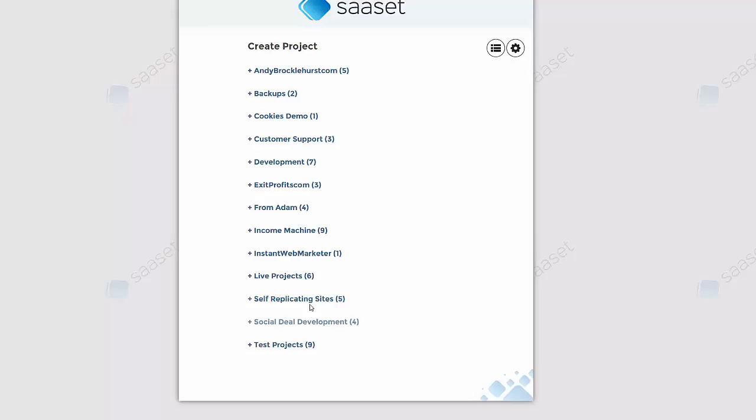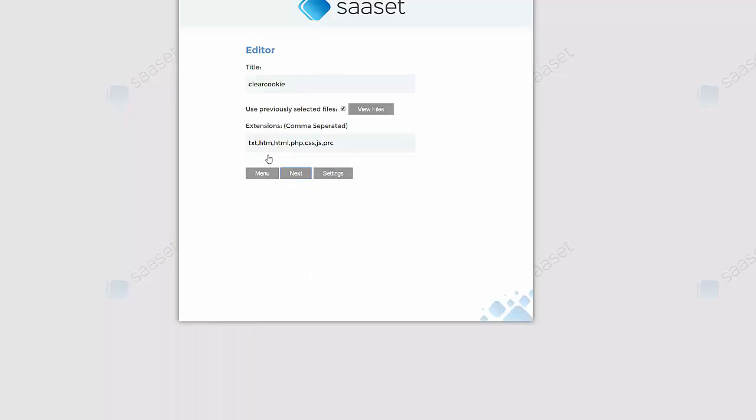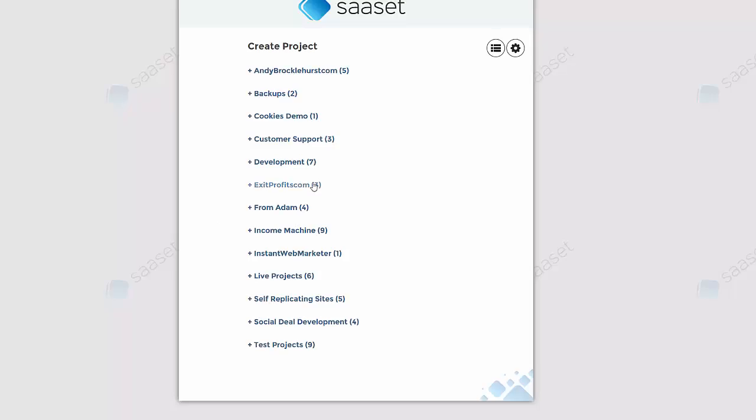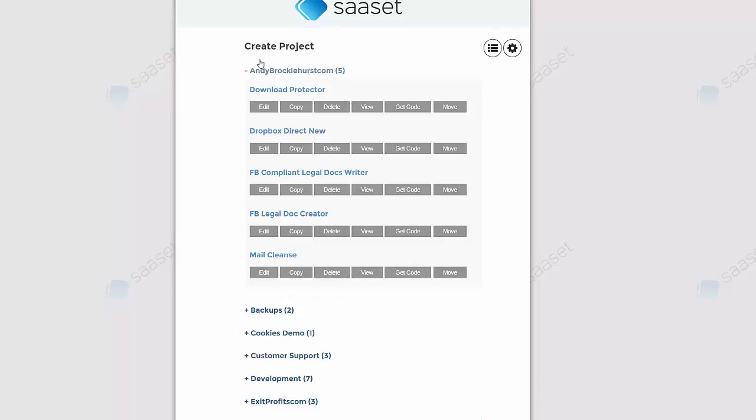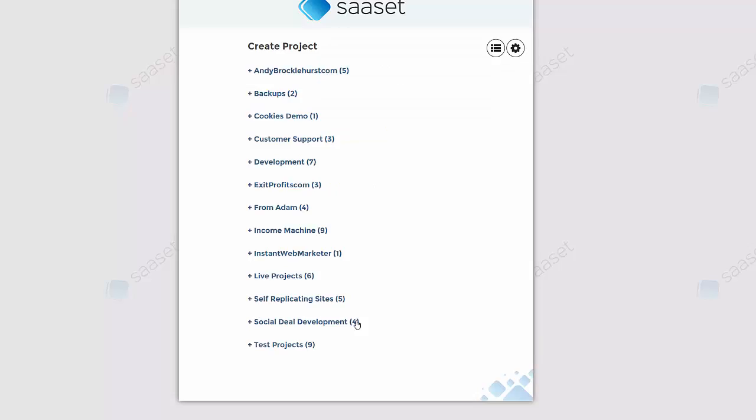The only other thing I created just for my own benefit was a little demo clear cookie thing so I could test this. So just to show you what I mean, at the moment, if I go in here and I run this, you will see that it's jumping straight to the web address because the cookie is set. But I wanted a way of testing this without clearing all my cookies, which would be a hassle.